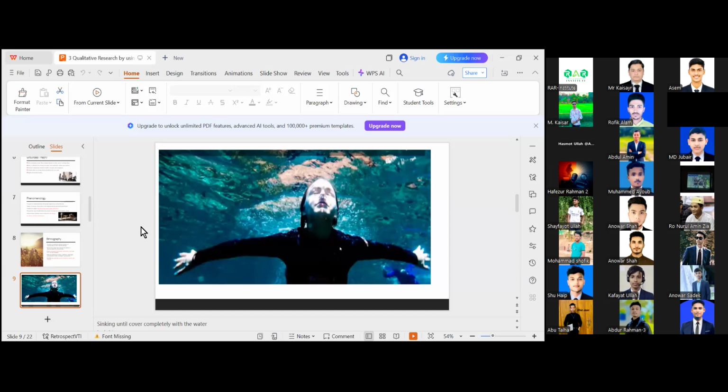So we can say in qualitative research or in immersion, the researcher is completely a part of that environment. He or she is a part of that culture, a part of that language, a part of those beliefs, a part of that tradition. So this is all about immersion. We can see another image.